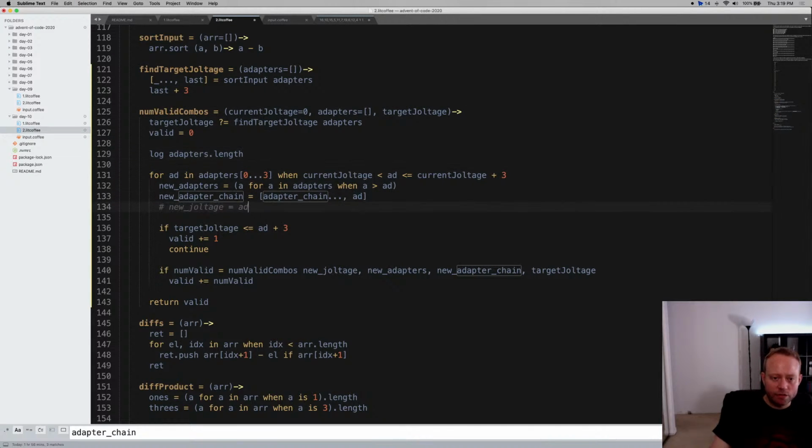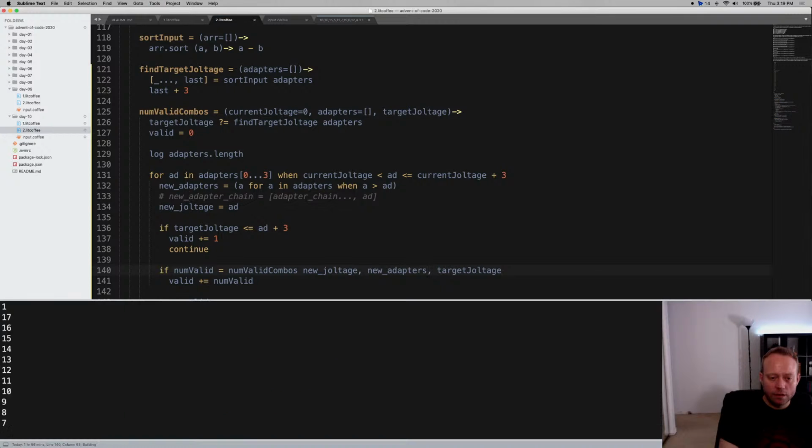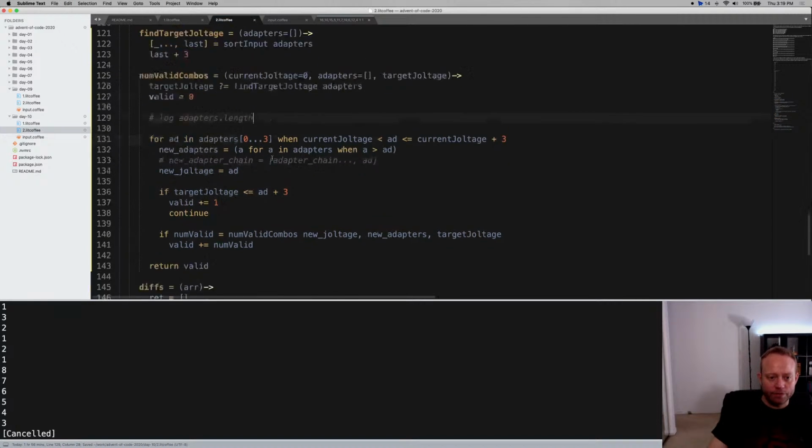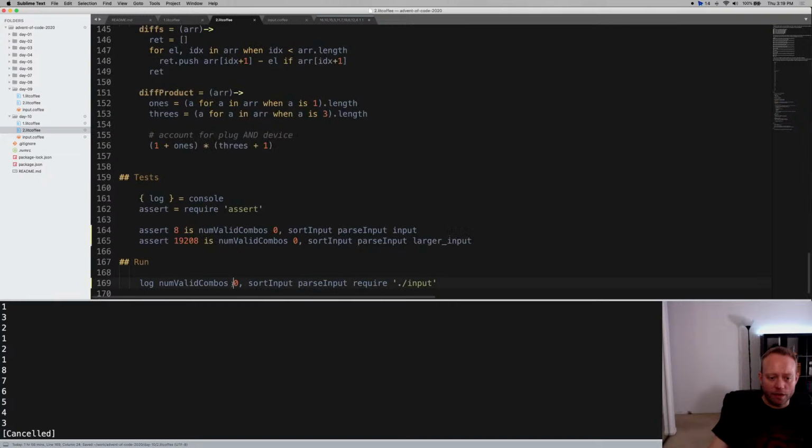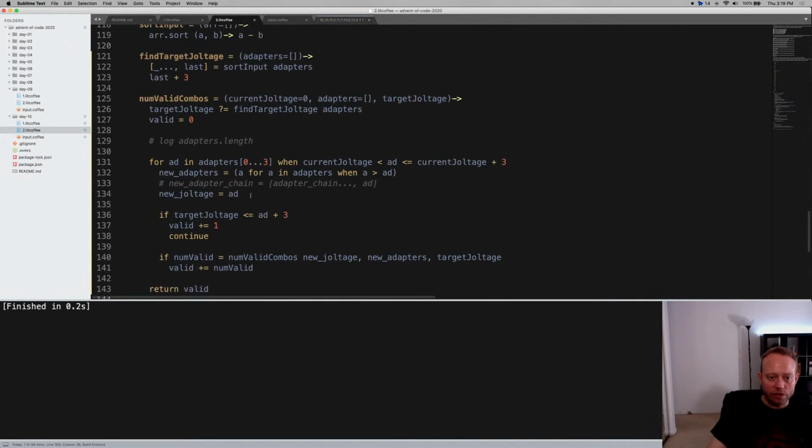So let's remove adapter chain, and let's see if that speeds things up dramatically. Ooh, stop. Come on, no, my computer. It's like, ouch, my computer. Okay, so first of all, let's assert that it's still working. We're just doing less.